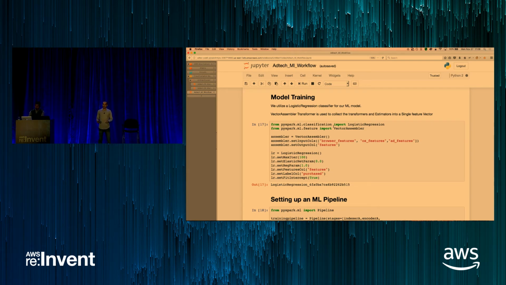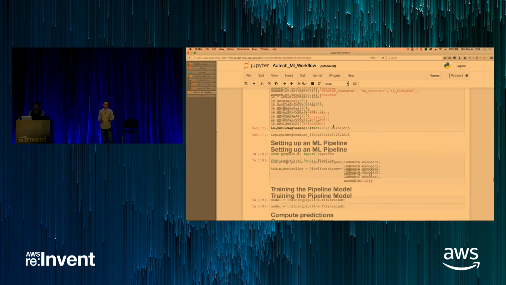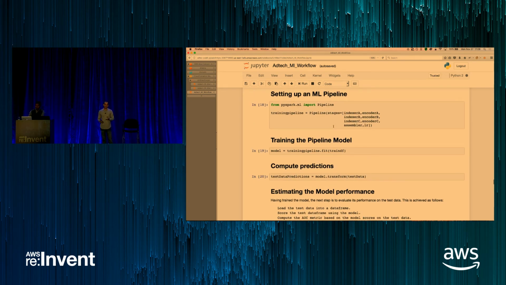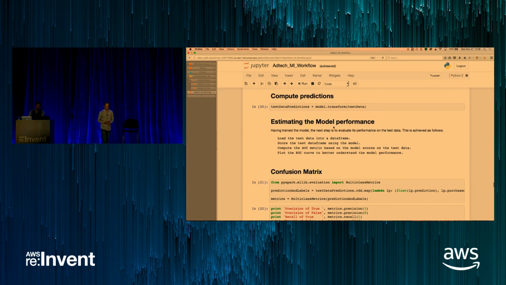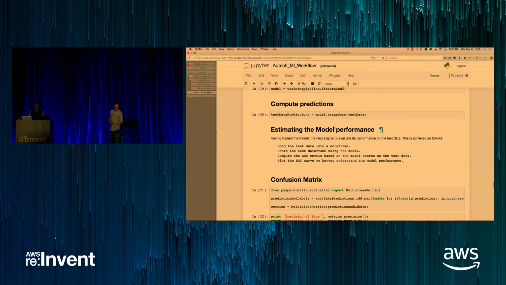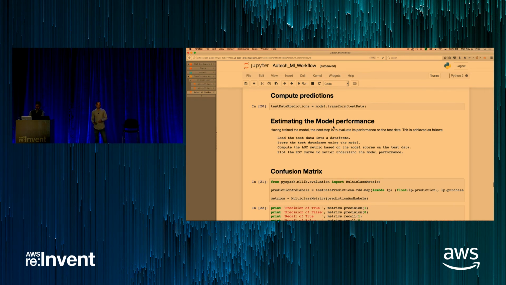For that, we are going to use a logistic regression model. We set up the pipeline. Like I said, this is the orchestration part. Once we have done that, we go ahead and train the data. Training has happened. Did it happen? Yes, this looks good. So yeah, it's working so far.